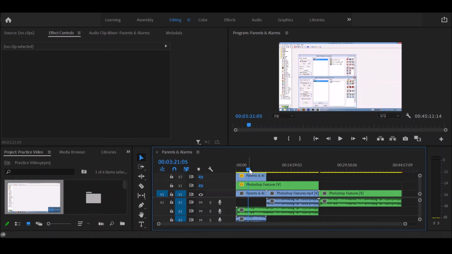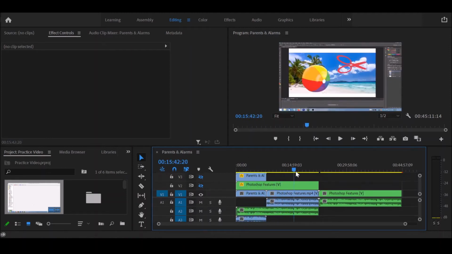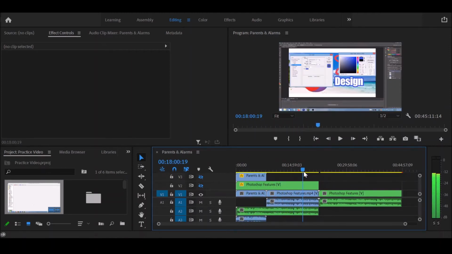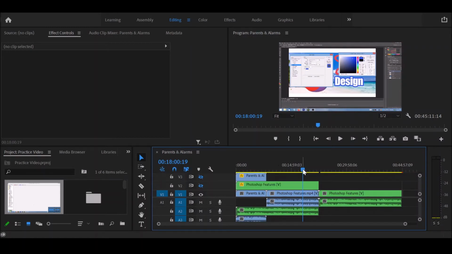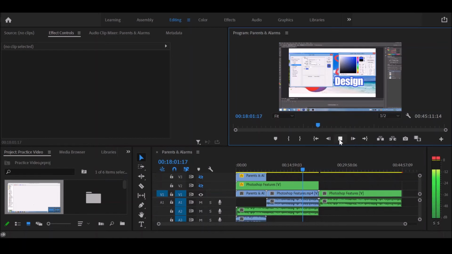By the way, this thing that I moved right here to advance forward and backward in my video is called the playhead. So the playhead indicates the position that my video sequence is currently in. And we can play what we have in our sequence at any time in real time by clicking the play button. I know I'm playing a video of myself in another video.